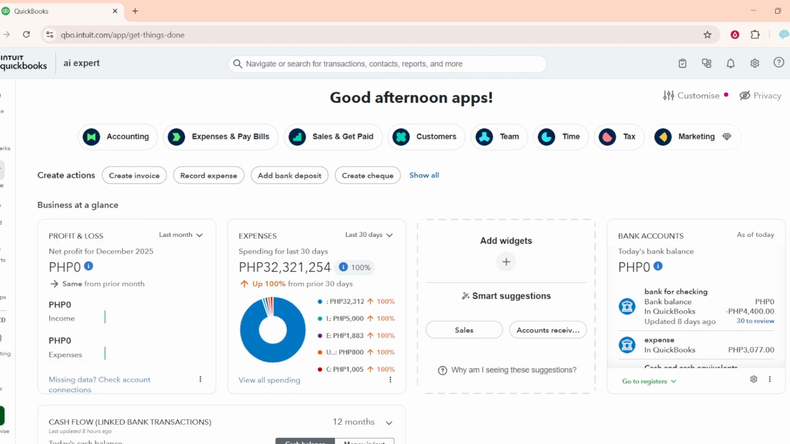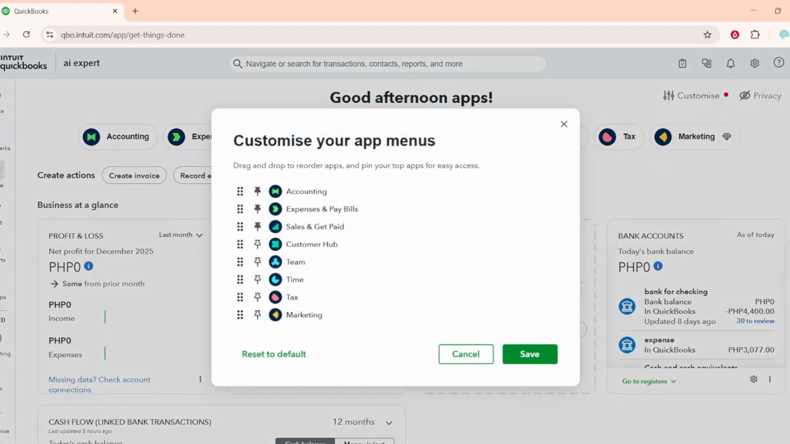Right next to that menu, select Customize. This opens the Customize Your App Menus dialog. Think of this window as your control center. At the top, you'll see which apps are currently pinned to the top of your menu. Below that, you'll see the full list of available apps you can add or reorder.